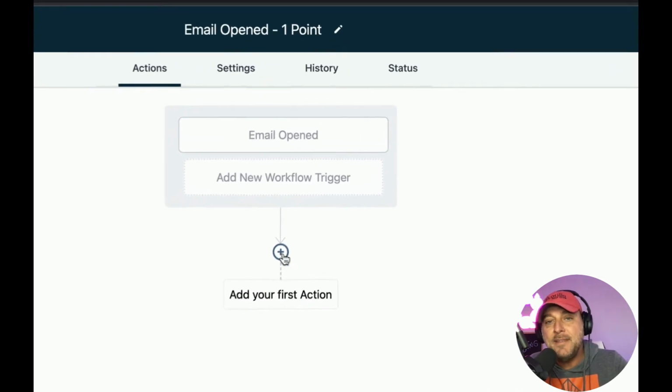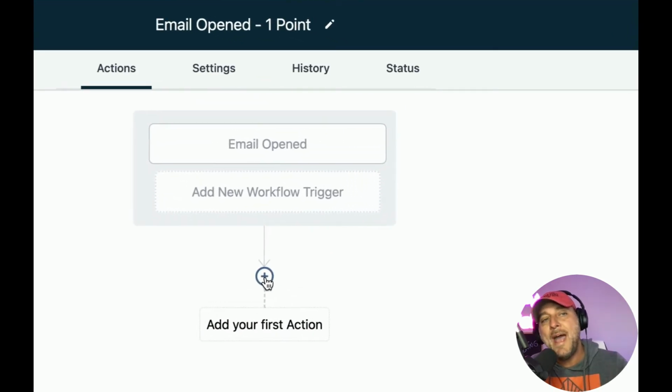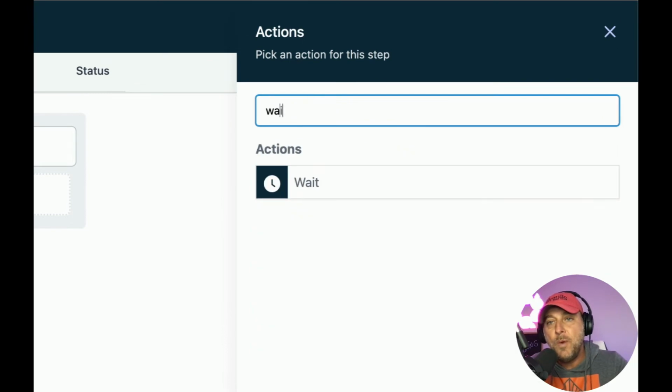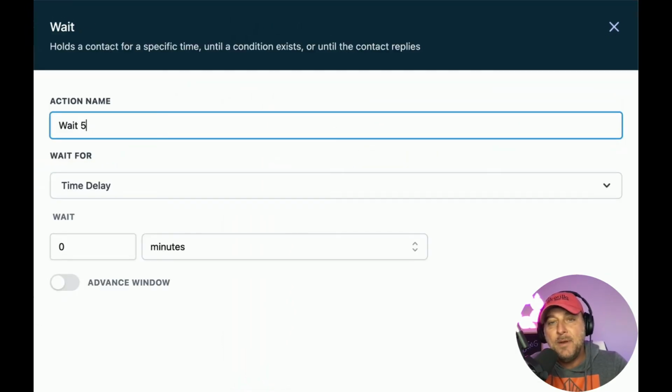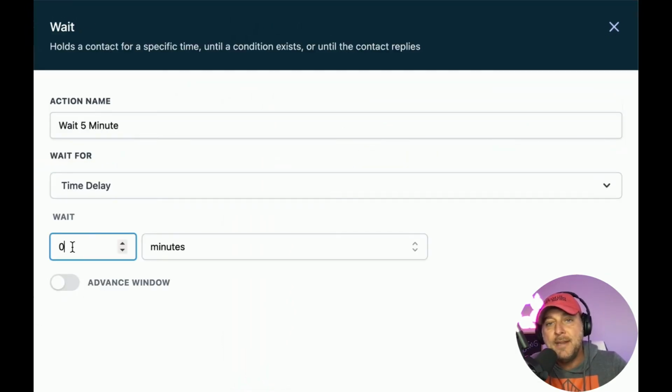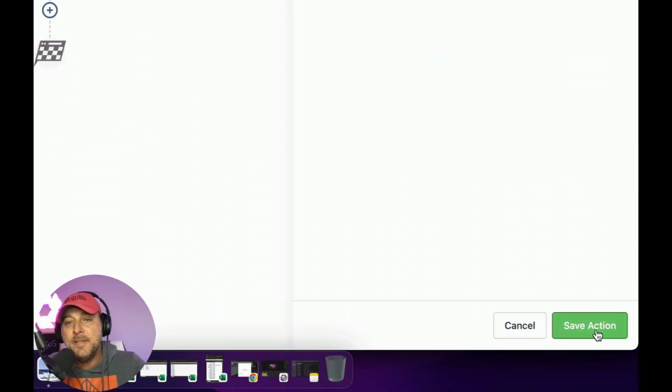For some reason, I find that the scoring system is more accurate with a wait step. So I'm going to go ahead and put a wait step in here. I've been using a 5-minute wait step because there's no rush for this to be added. So you're going to go ahead and add that wait step, click save action.